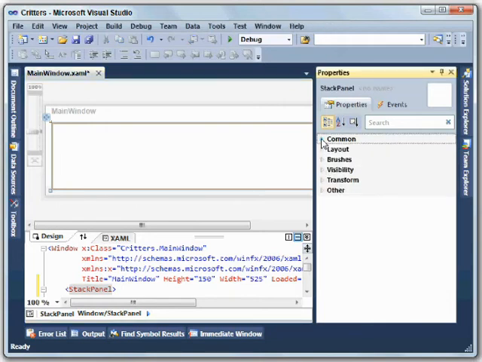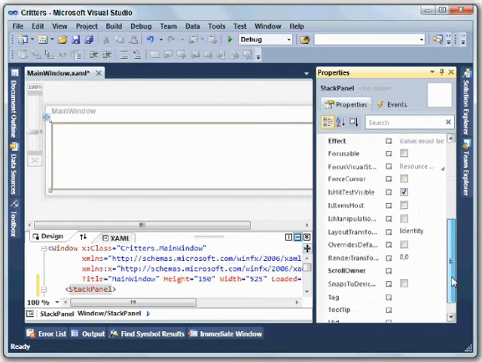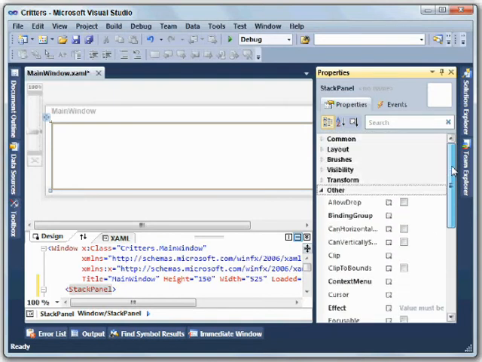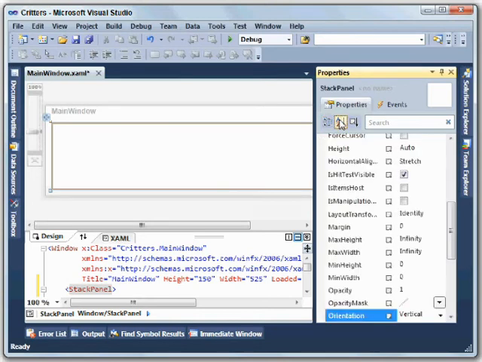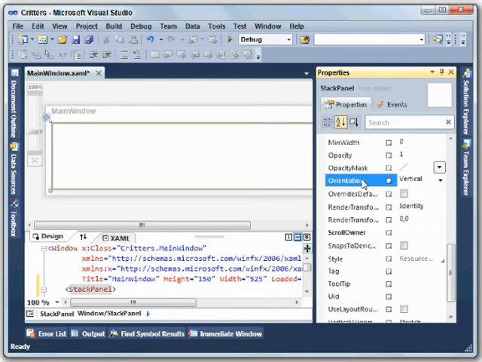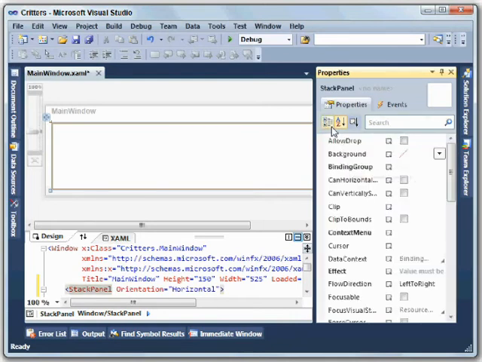If you didn't know where that was, you'd have to snoop around in these other categories to try to find it. That can be difficult, particularly since this Other category can be quite large. It's got everything that doesn't fit into another category. If you're having trouble finding the property you want, you can sort them alphabetically. So if you know that Orientation is what you need, it's easier to find. Or you can type in the search box. And as you type, the Properties window shows properties that match whatever you're typing. So I'm going to change the Orientation property to Horizontal and clear my search box.